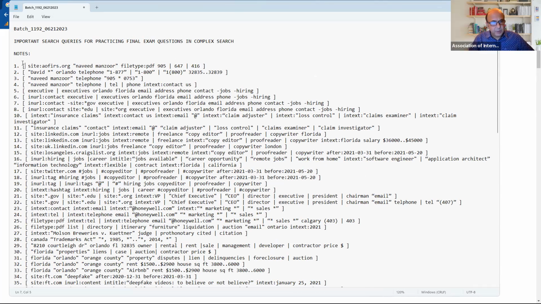So in the first one, you could see that the objective is to find the phone number of Mr. Naveed Manzoor, myself, ensuring that it is coming from a PDF source. A major restrictor here is site:aofirs.org. So we query inside the domain aofirs.org with the site operator.